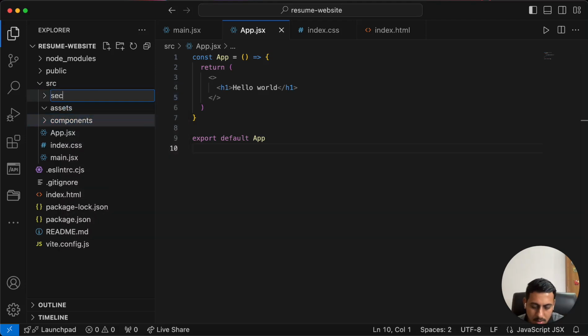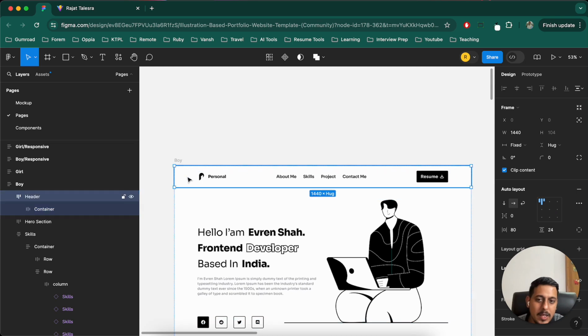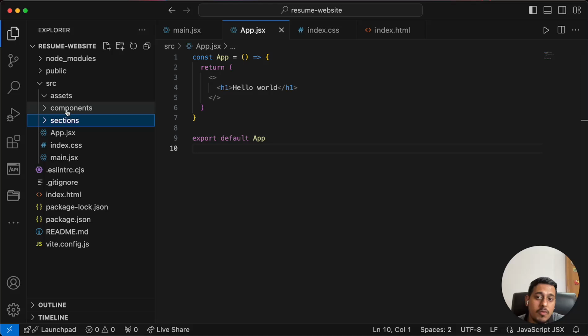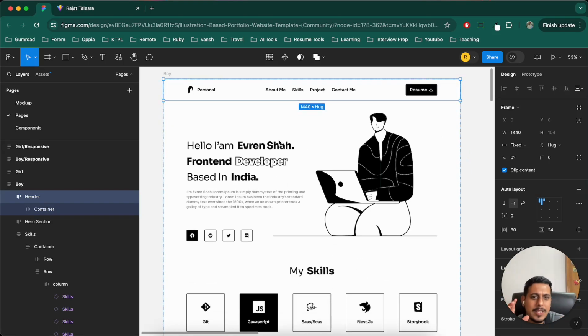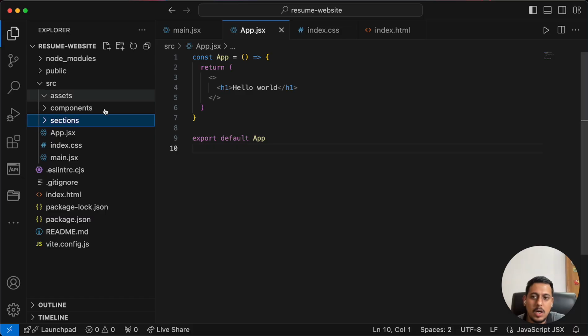So folder sections. This header, what should I consider it? I'll consider it as a section only. It can be a container also, and it can be part of the components folder also, but I'll consider this as part of sections. Still it will be a component in React terminology, but I just want to segregate things. If something is taking the entire width of the page and it's completely independent of other things, I'll consider that as a section. And inside that, if there are smaller units, I'll consider them as components.